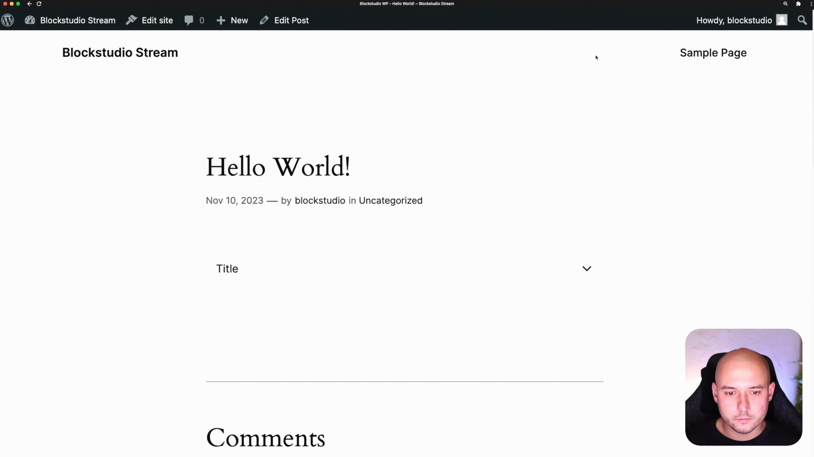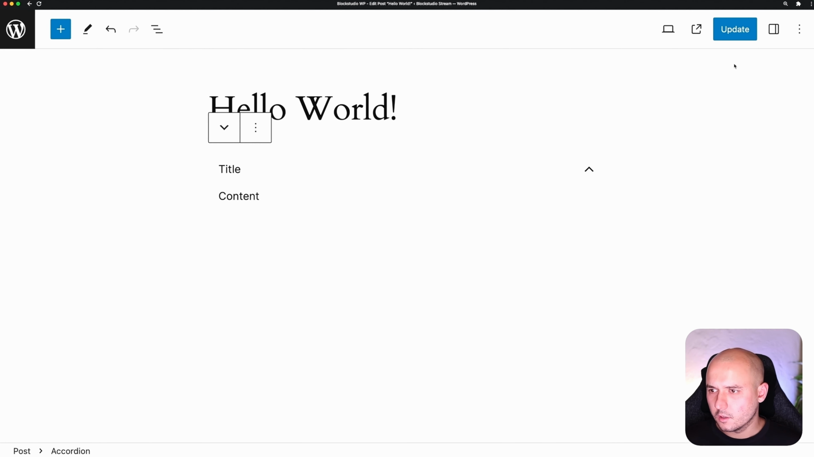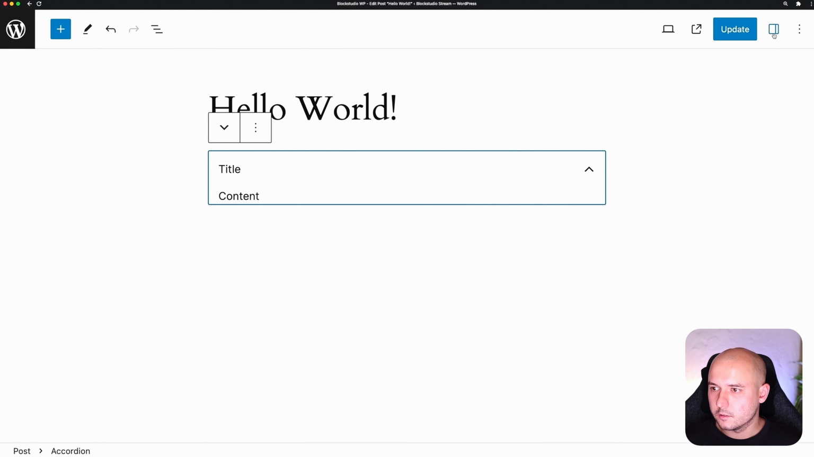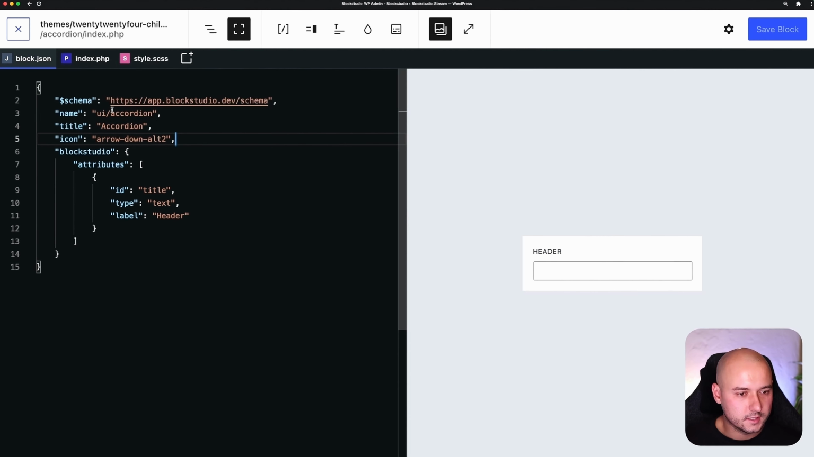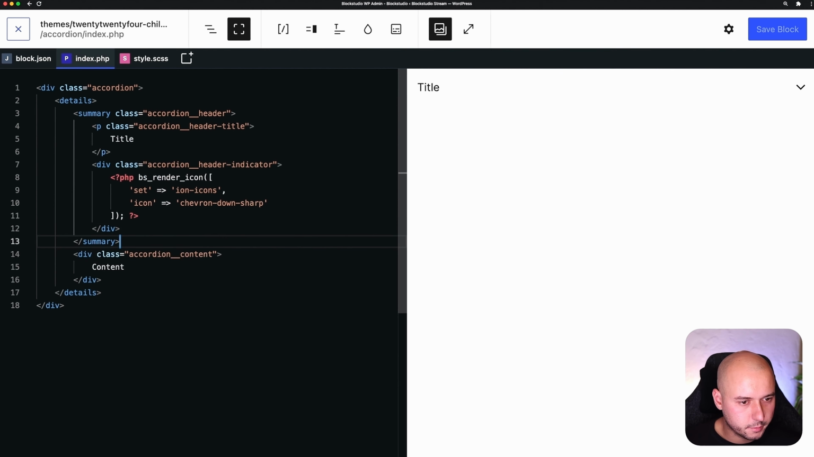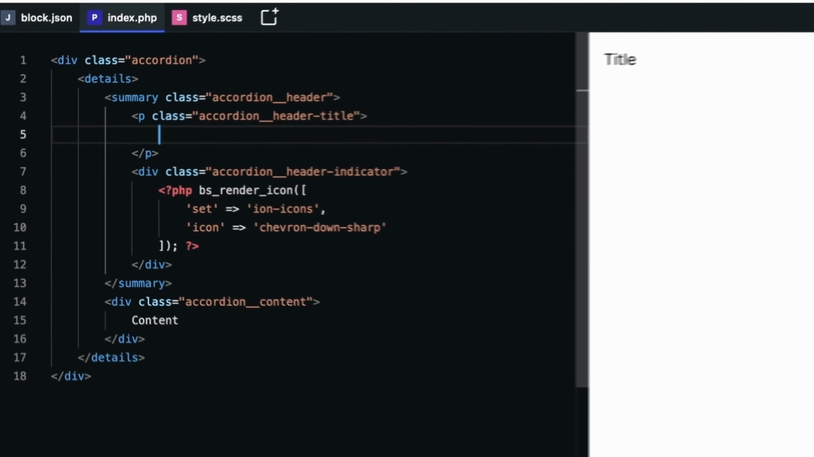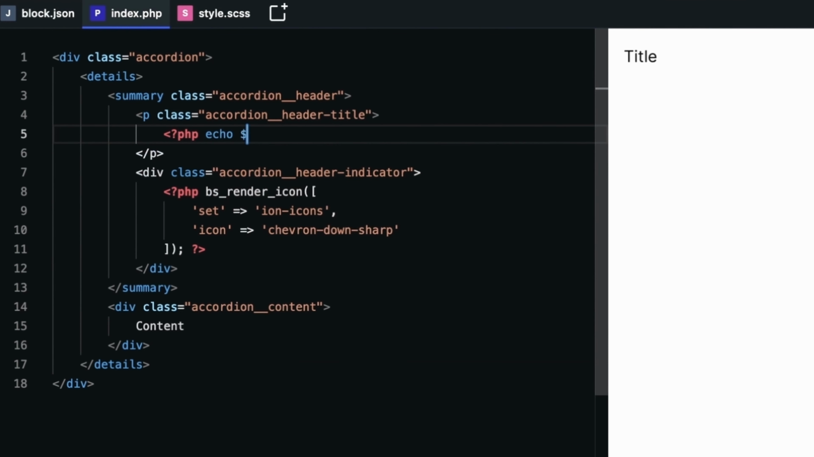Let's just jump back to our post here. And if we select this block, you'll see that now we have a text field in the sidebar. So let's call that our accordion title. Of course, now it's not connected to our actual template yet. So we're just going to jump back into here and render that.